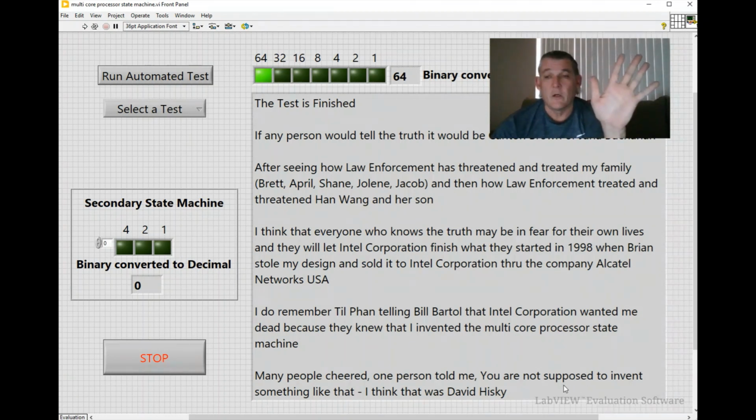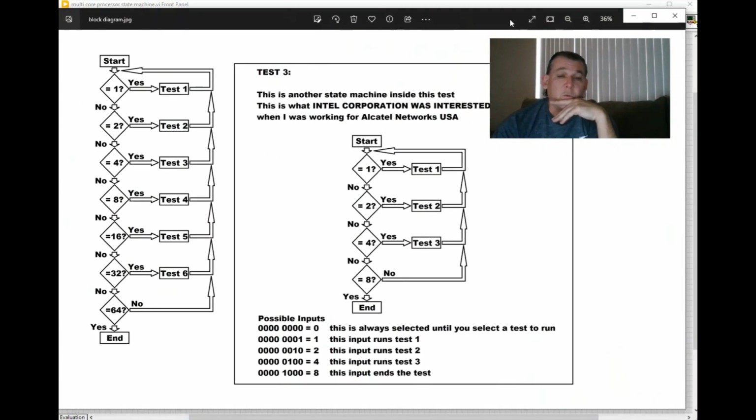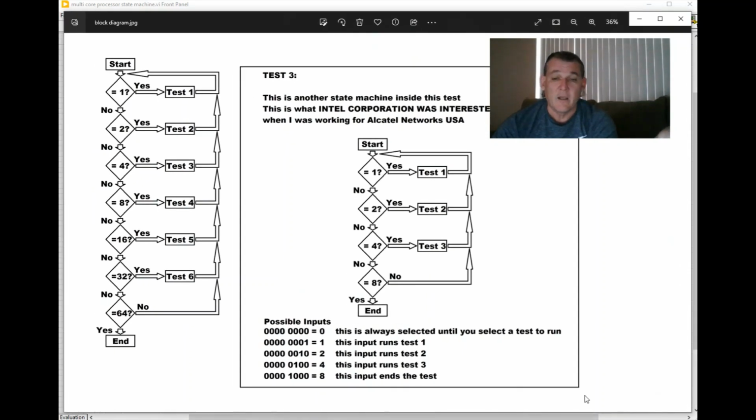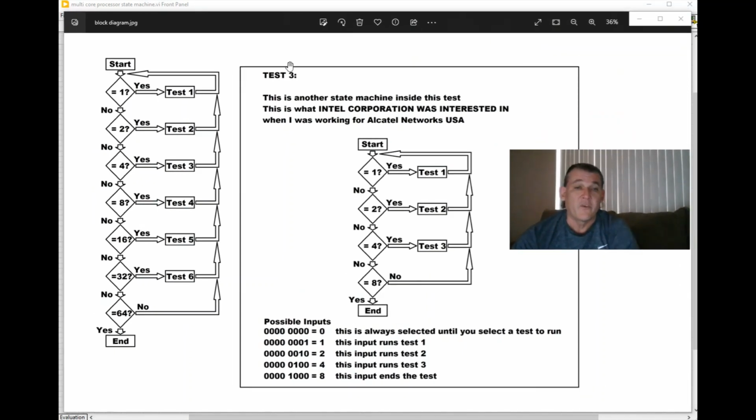I'm gonna stop and restart, and I'm gonna show you how I did this. When I was in Vietnam, I just started thinking about what they did, and this is what I drew in Vietnam, because this is what my test was that I did at Alcatel. This is what Intel Corporation took from me right here. This is exactly what you just saw in my software.